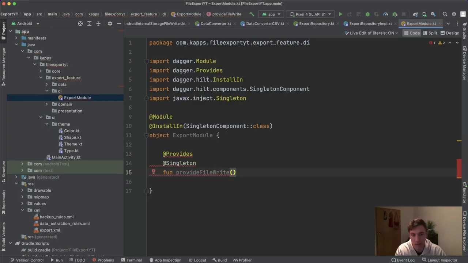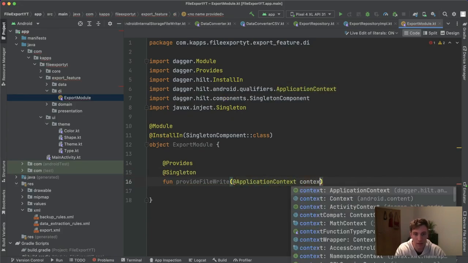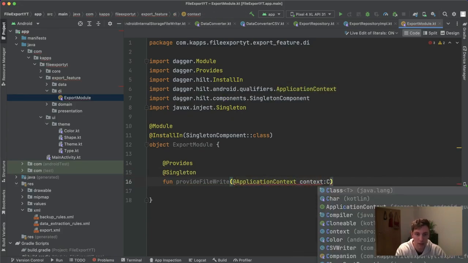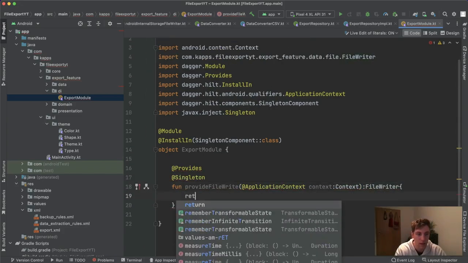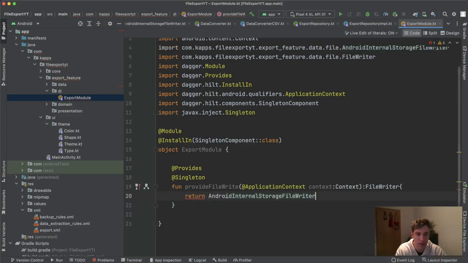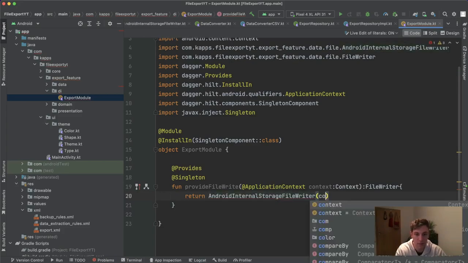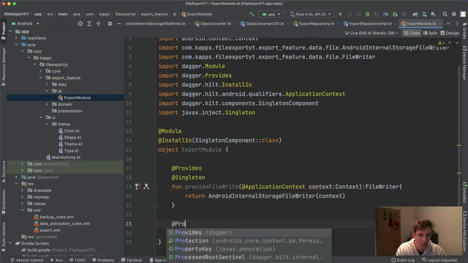And this file writer, as I mentioned earlier, needs the context. And here we can say @ApplicationContext context of type Context. And this will return of type FileWriter. And we will return the concrete implementation of it, the AndroidInternalStorageFileWriter, and we will pass the context.